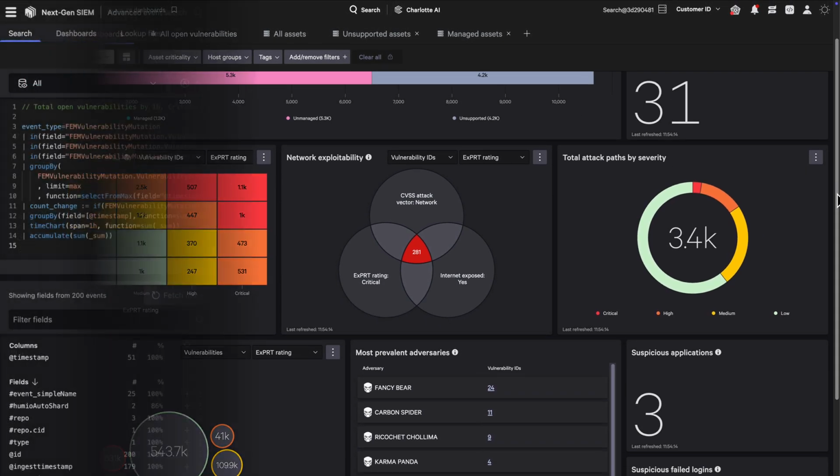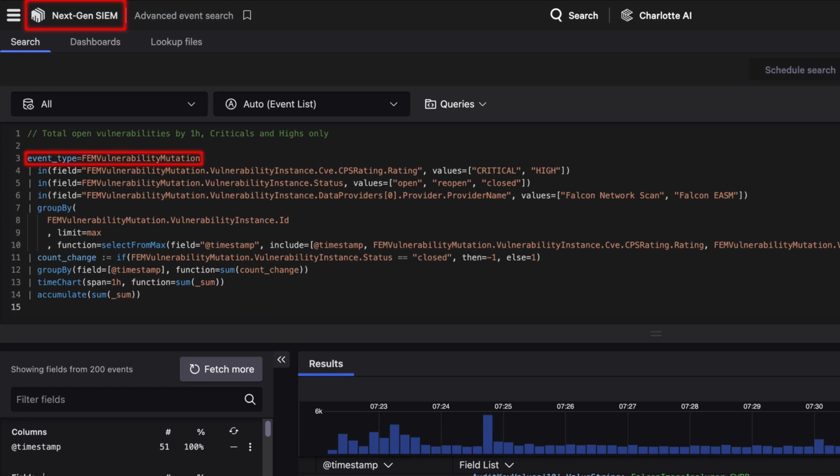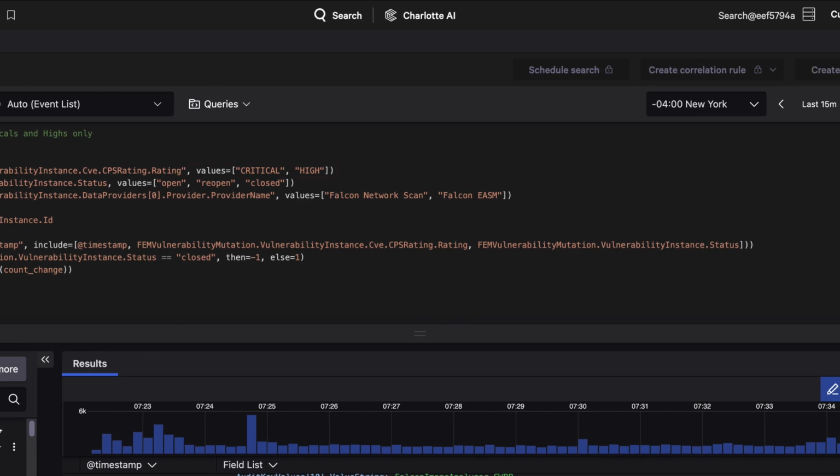Here's how it works. First, we create a workflow that pulls vulnerability data from Falcon Exposure Management in Falcon Next-Gen SIEM. Here, we collect key details like a CrowdStrike prioritization score delivered by Expert AI, which ranks vulnerabilities based on exploit status, adversary intel, vendor prevalence, and more.